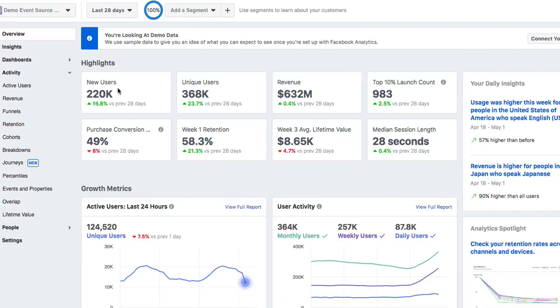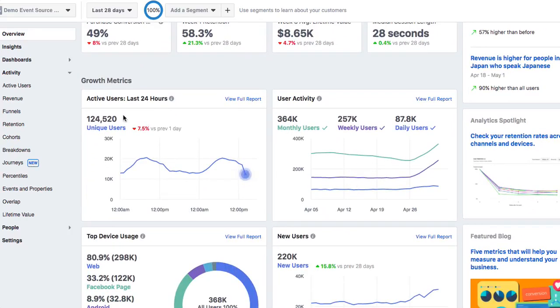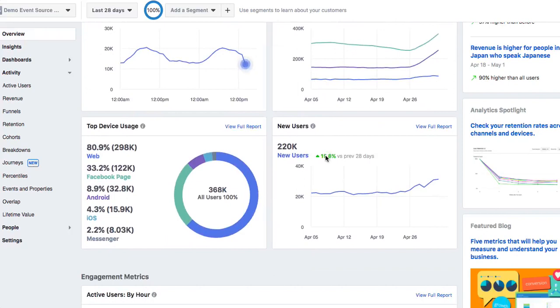once Facebook has reviewed your application, and how it will look like on Facebook Analytics. Now here they have highlighted the new users, unique users, revenue, how things are generating and how the mediation is happening, what the growth rate is, who the unique users are, who the regular users are, and where the new users are coming from. So all these growth metrics you will get over here. User activities, you'll get monthly, weekly, and on a daily basis. So you'll get all the details over here.